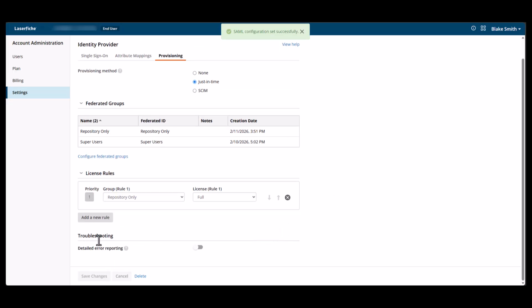Down here at the bottom, you'll see for troubleshooting, there's detailed error reporting. You should only turn that on if you're having issues with users successfully signing in. That will give you more details in your reporting for that sign-in, and then turn it off when you're done troubleshooting.